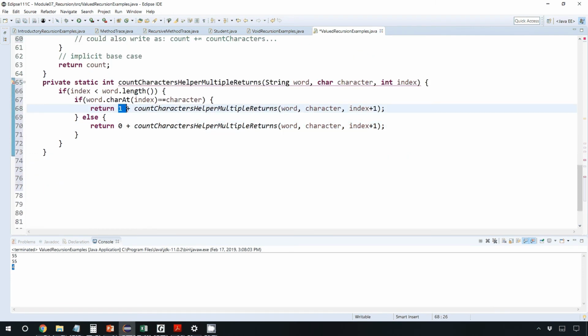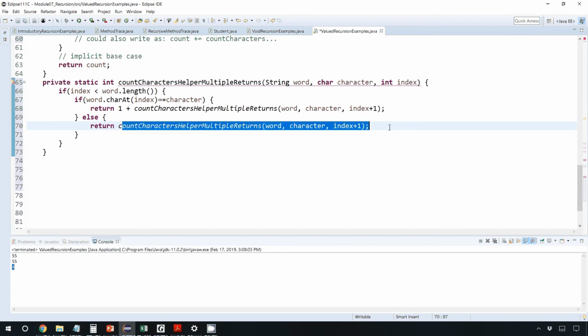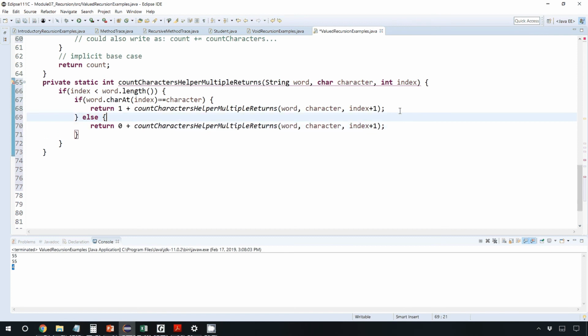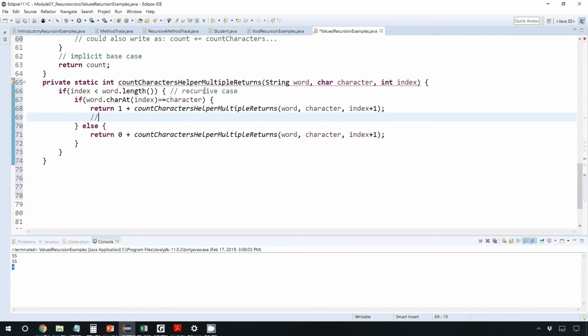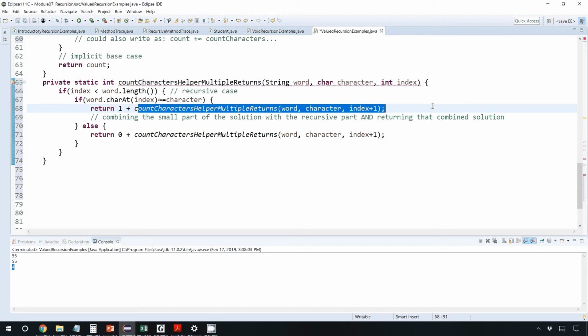I'm basically just saying 0, which would be the same thing as saying this, right? Just saying return that recursive call, because there is no small part to combine it with. So this here is my recursive case. And these statements here do the job of combining the small part of the solution with the recursive part and returning that combined solution. So it again does both parts. The small part of the solution is here, combining it with the recursive part is there.